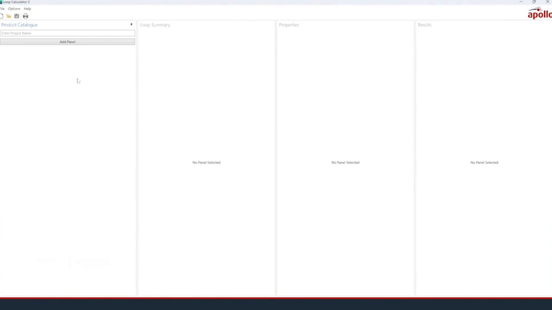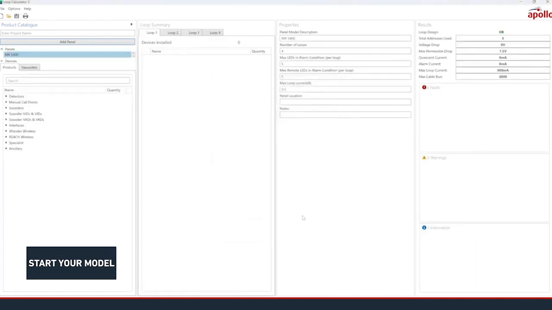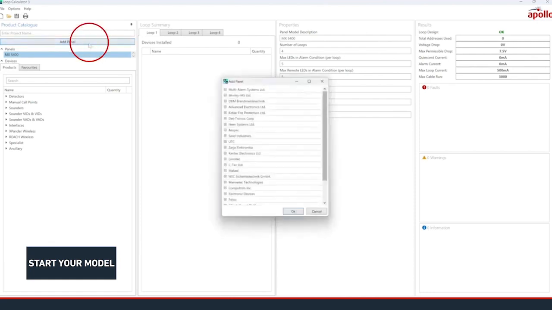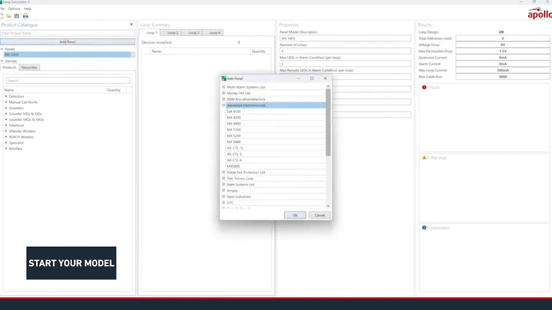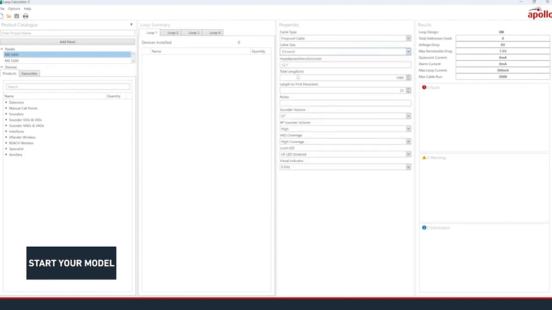To start your model, enter a project name, then click Add Panel. This brings up the panel list, organized by manufacturer. Expand each manufacturer's list of panels by clicking the plus icon and click one of the options to select it. Click the OK button at the bottom of the window to add it to your design. Multiple panels can be added to the same design by repeating this process. Additional panels will show in a list at the top of the product catalog pane.